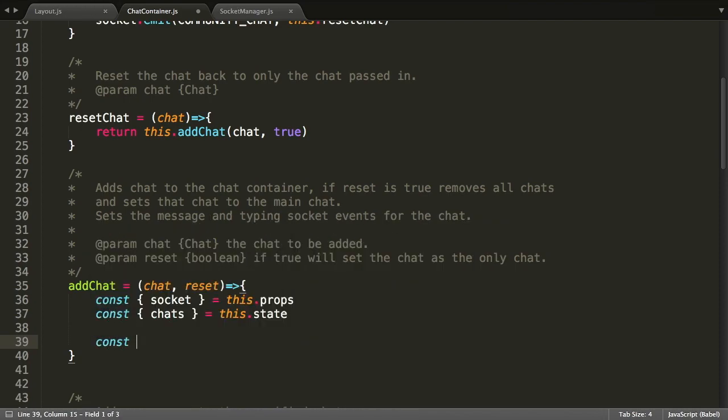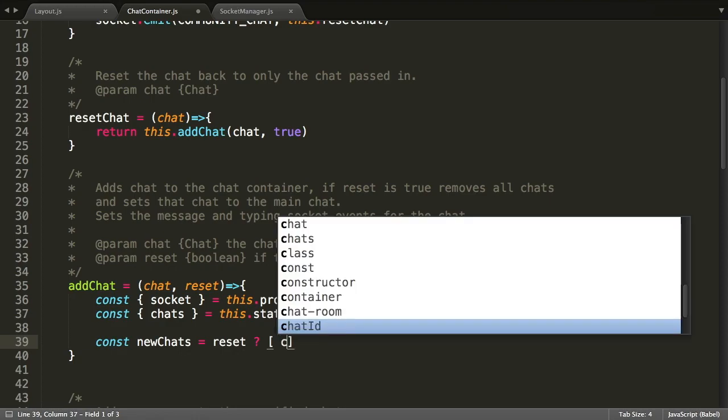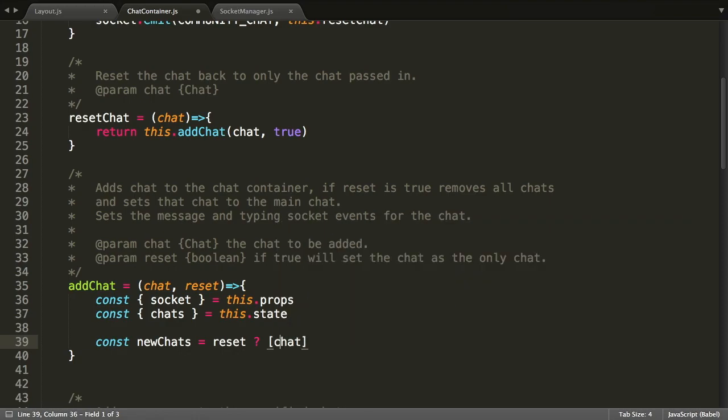This is going to be called const newChats, equal to reset. So this means: do you want to reset the chats, or do you want to add to the actual chats, which is where that logic is? And if it is reset, we're just going to set newChats equal to the chat with the current chat.